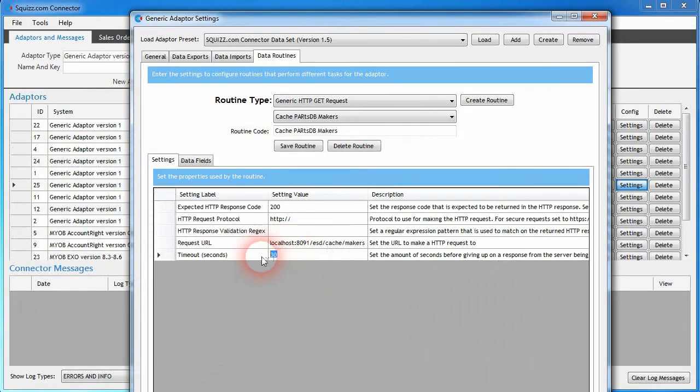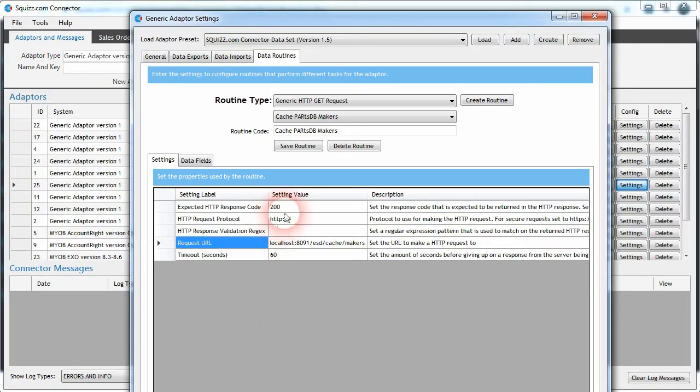And we will set the timeout at 60 seconds, since it should take far less than that to get the list of manufacturers from PARtsDB, but we put some padding for slow connections there. And we want to put in some validation to know if the routine runs successfully or not from the PARtsDB. So if it hasn't run successfully, then we know that there's an error with the configurations of the PARtsDB add-on connector.